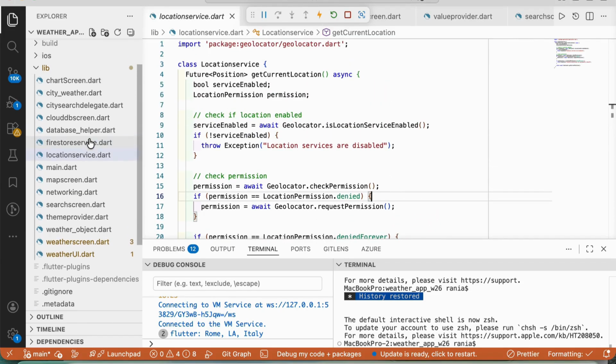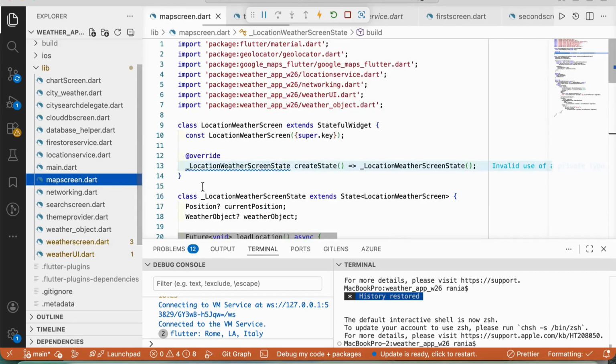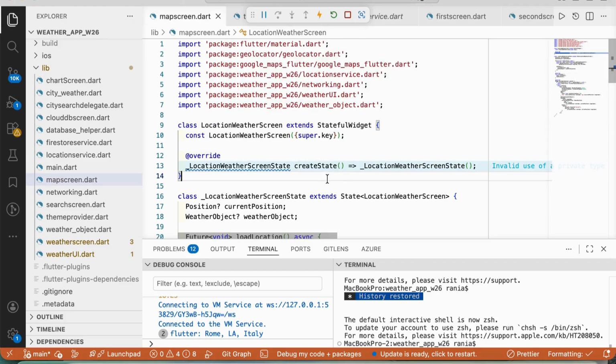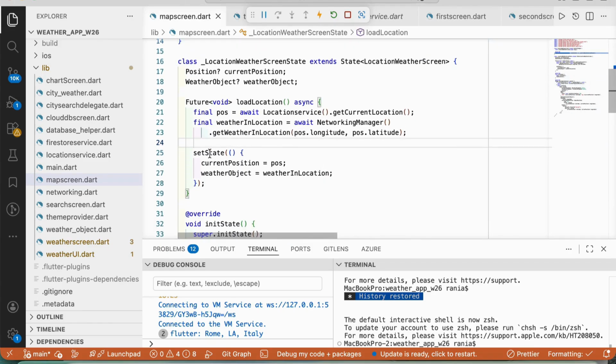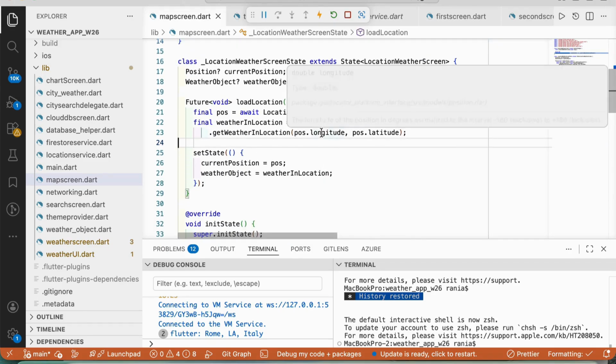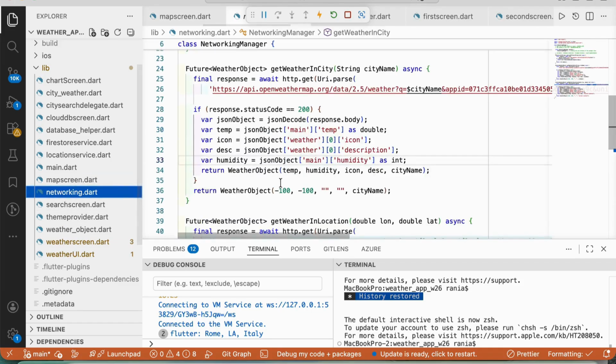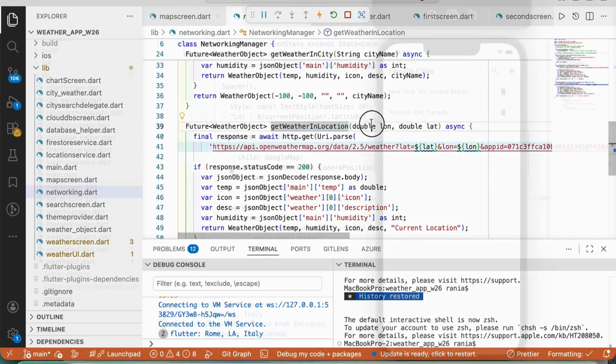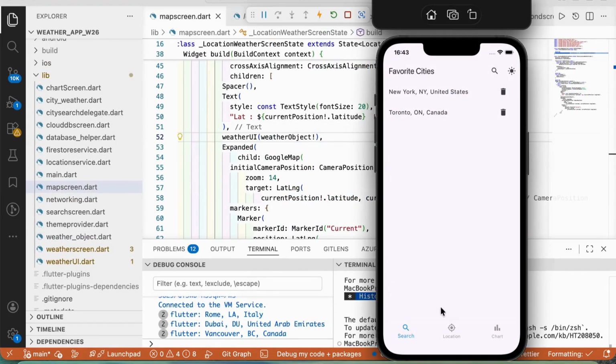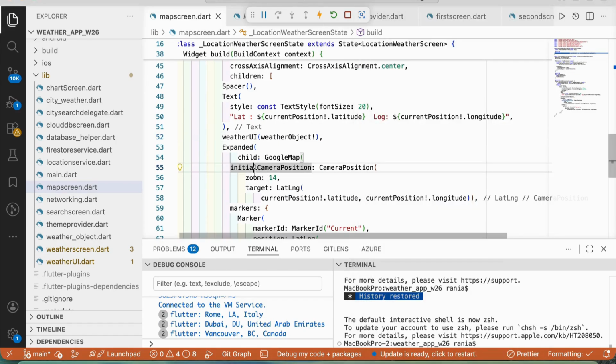And also we have here the location screen and the map screen. This is where I display the location and the map. So we are getting the device location and getting the weather in that location. After getting the current location, we get the weather in the current location. This is in the networking class, where I have another function. Okay, and here we are displaying the map as well within the location.